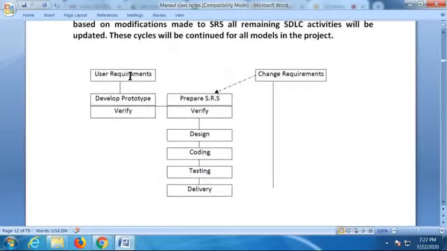It looks like this. Get user requirements, develop a prototype, and verify. Verify means give a demonstration to customers. If they accept your prototype, which is a dummy, then based on this prototype, start developing the SRS and verify it. Same again: design, coding, testing, deliver to the customer. If the client requests any change, again we have to modify the SRS documentation. Once the SRS is modified, we again modify every stage one by one.